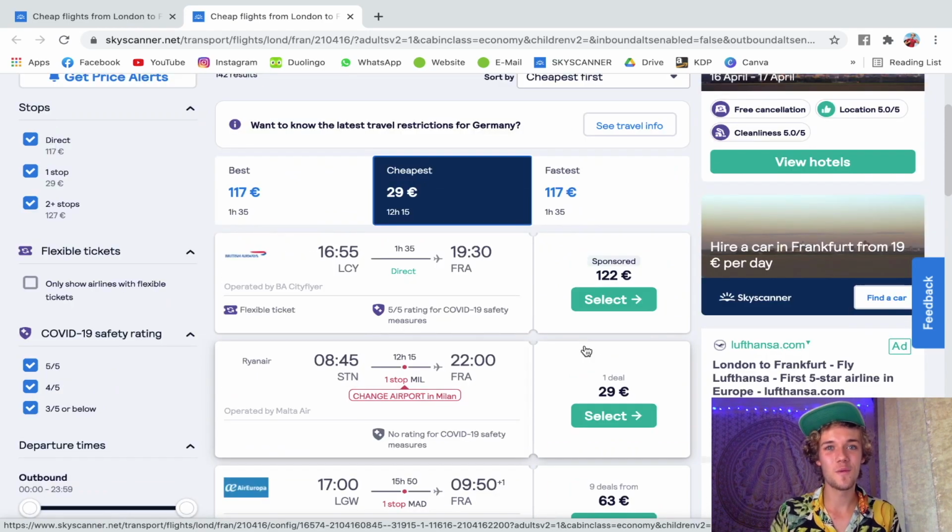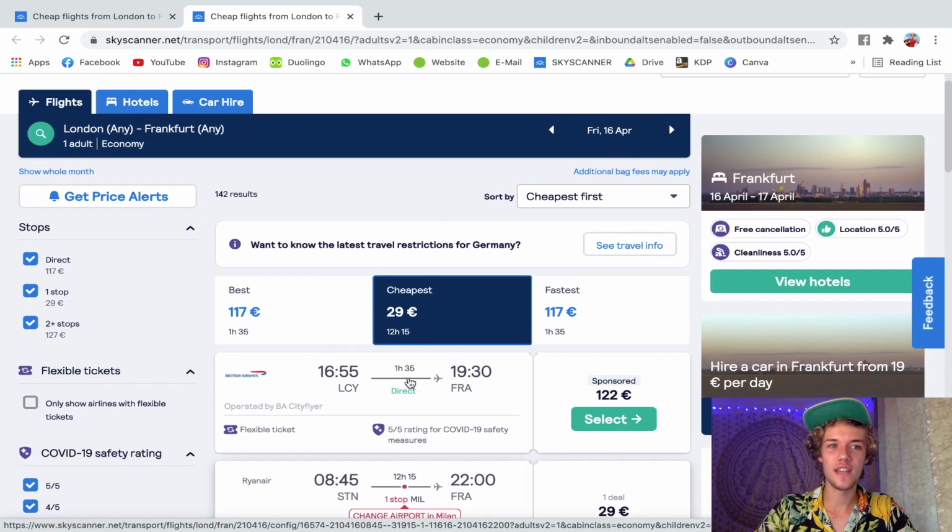So in the last video, we were amazed that we could halve the price basically, and we found a flight for 55 euros. And now we nearly halved this price again. And this is still not the ideal price. This is still above my 20 euro goal that I have for flying from the UK to Germany. And now this is really important. It says change airport in Milan. So this is not an ideal result for us. I just want to share this with you.